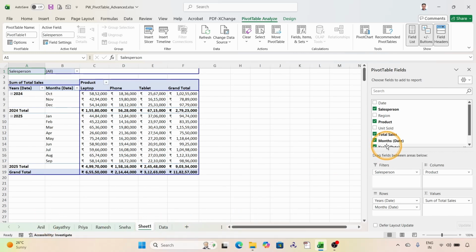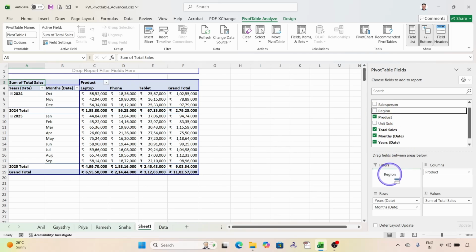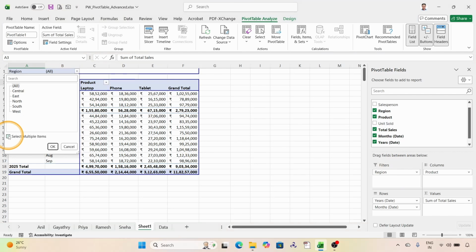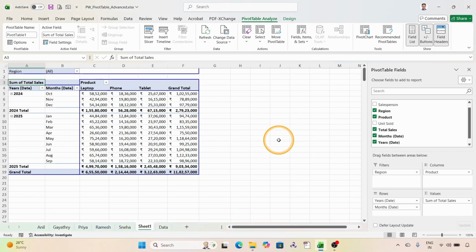And similarly, suppose we want, instead of salesperson, a region-wise report. So we can drag this into the filter, and here we can filter, select multiple items, etc. What filtering is, we have discussed in the previous lessons. So here we want a region-wise report.